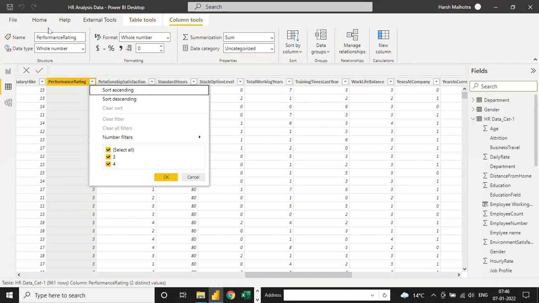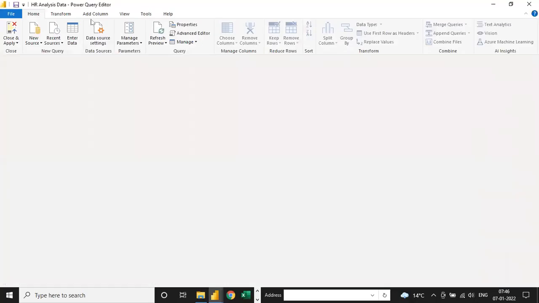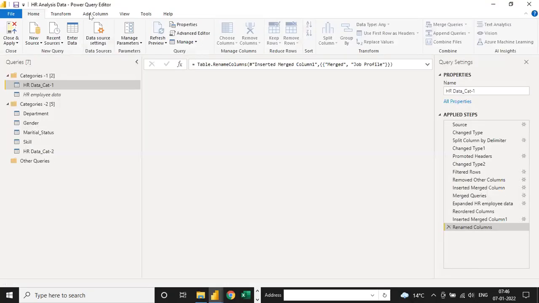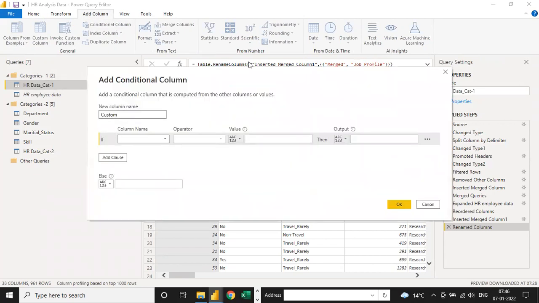Okay. Suppose you want to use conditional column, I'm going to this home page, click this transform tab, under this add column. Okay, under this add column you have conditional column. So select this one. If you select this one, the new dialog opens, and you can see here the performance.